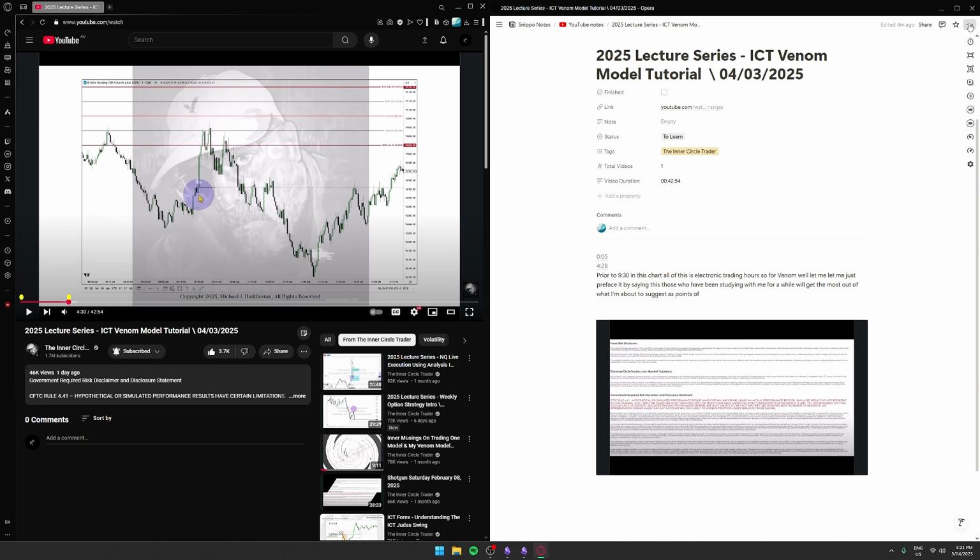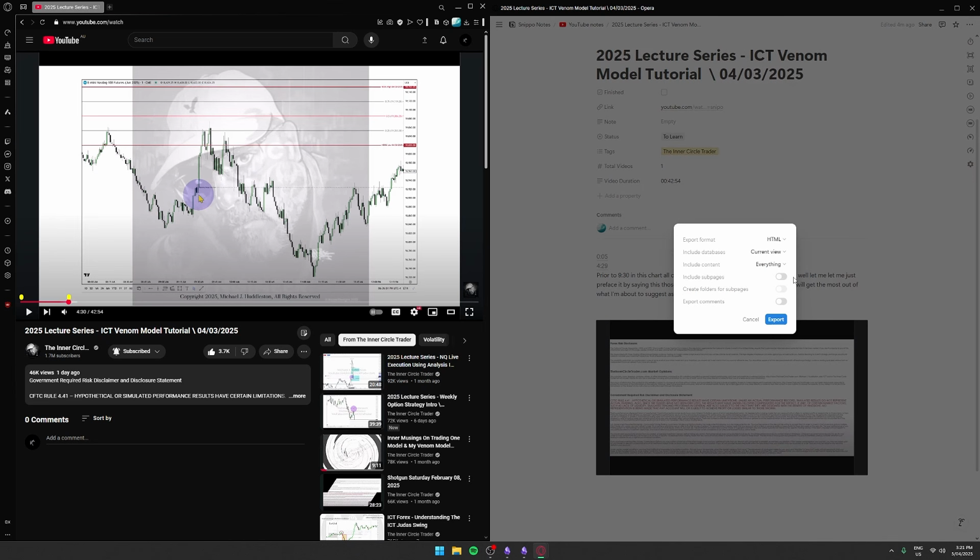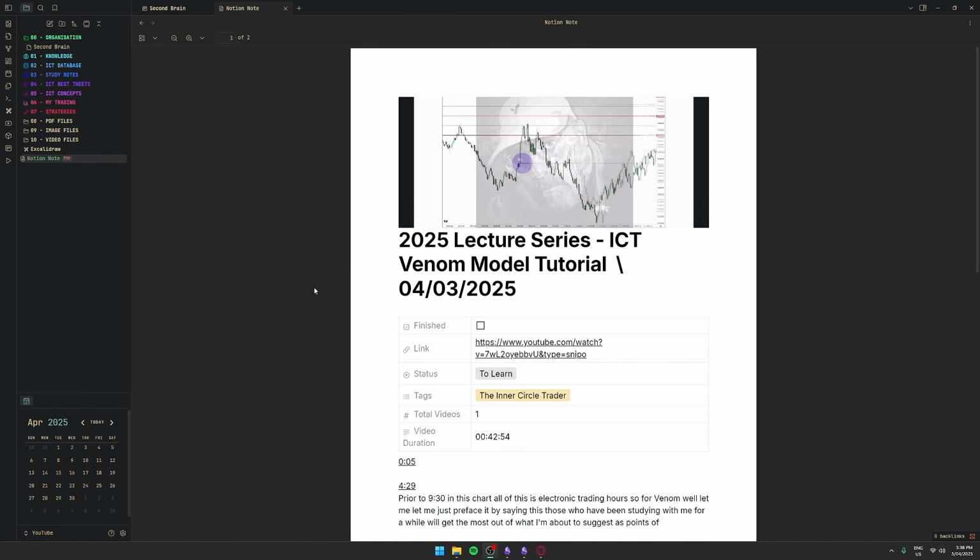So to turn this into a PDF, all you have to do is click on the dots in the top right and you click on export. You turn the export format to a PDF. You can play around with these options if you choose to do so. And once you export, you can see here that I've now got the Snippo note that I've taken from Notion, exported as a PDF and put it into my Obsidian vault.